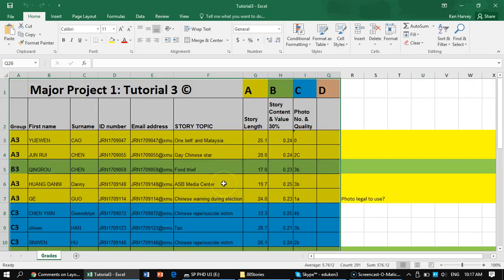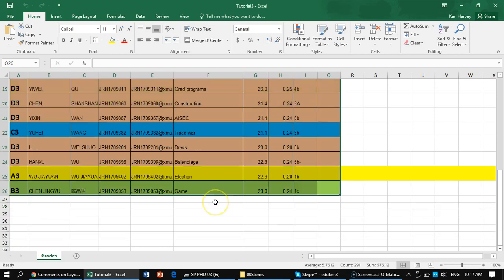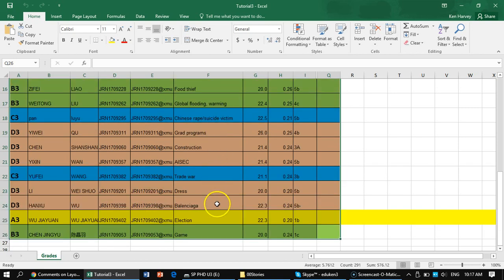With the pink one, we have grad programs, construction, ASEC, dress, and anyway, the store. So these are all 5. This one's maybe the easiest one. There's no redundancy. You have 5 stories, and they're all separate. So in that sense, it's easy. You don't have to discuss what to make a sidebar or whatever.